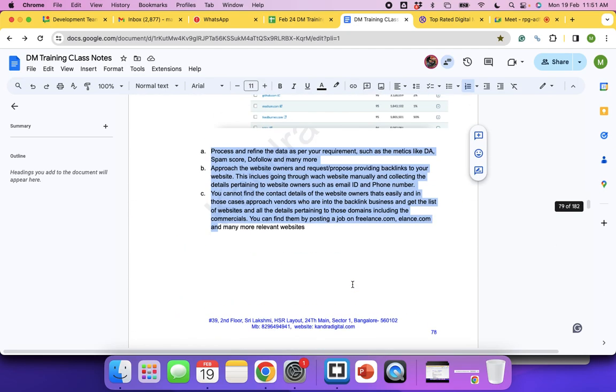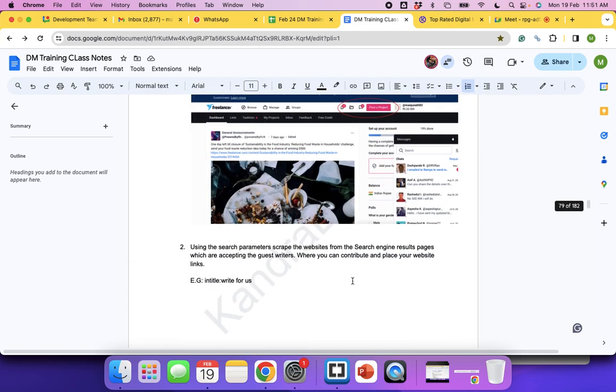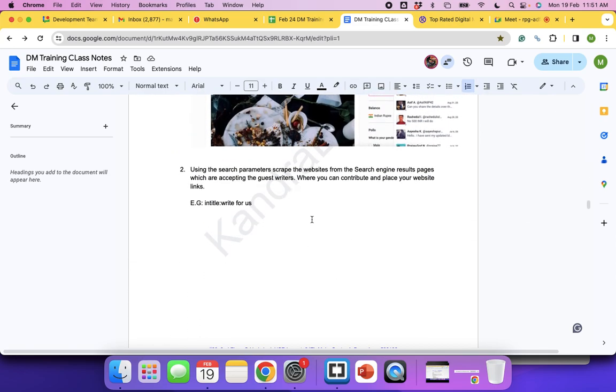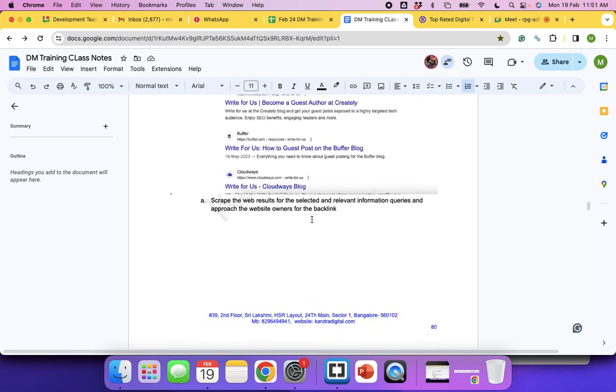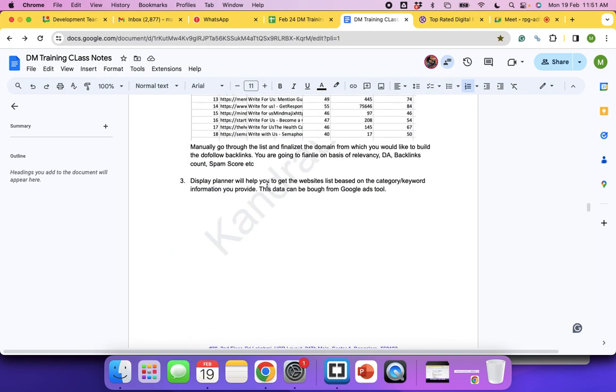So the first method is scraping competitors data. Second method is search parameters on Google or any other search engines. And third method is using display planner. You see here the third method using display planner.